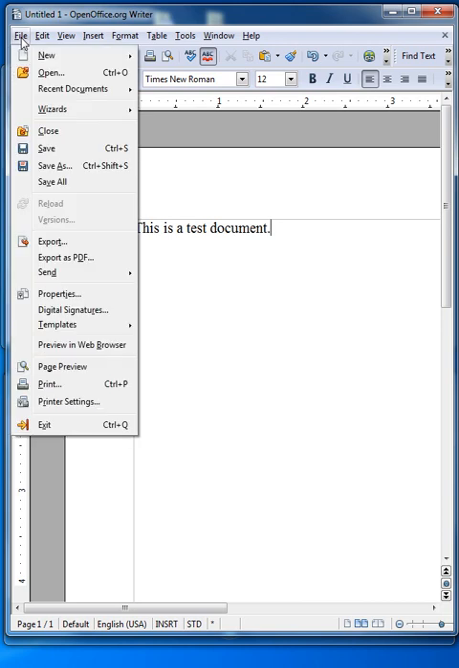Now we're going to go up to File. And you'll notice you have Save and Save As. This is a good opportunity to explain the difference between the two. Right now, this file has never been saved. So the performance of both of these options will be identical in that they would both ask me for a name and location for this file. So I'm going to choose Save.